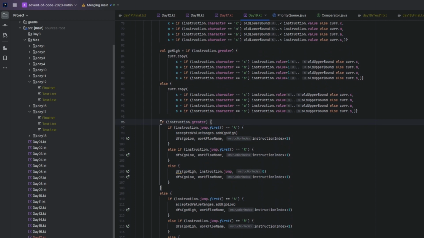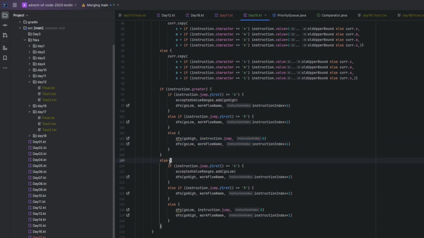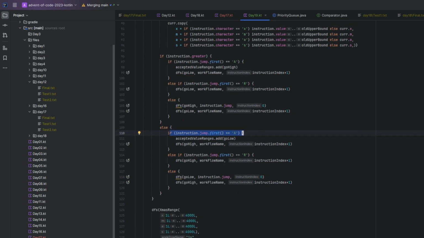And then if the instruction is a greater than sign, the first thing we do is we say, okay, so if this instruction jumps to an A, that means that if we go over it, we're going to get a successful range. So we'll add that to the successful ranges, and we'll try go underneath it as well, to see if we get a successful range. Otherwise, if it jumps to a rejection, if we go high and it jumps to a rejection, we have to just go low. Otherwise, we'll try to do both and see what happens. Same thing for the lower. So we check if this jumps to an A, we say, okay, it means that if we go low, it'll get accepted, so we add it to the results. Otherwise, we'll just go high.